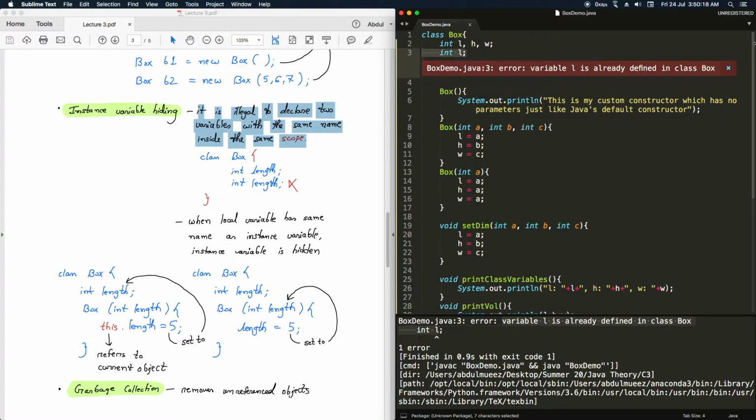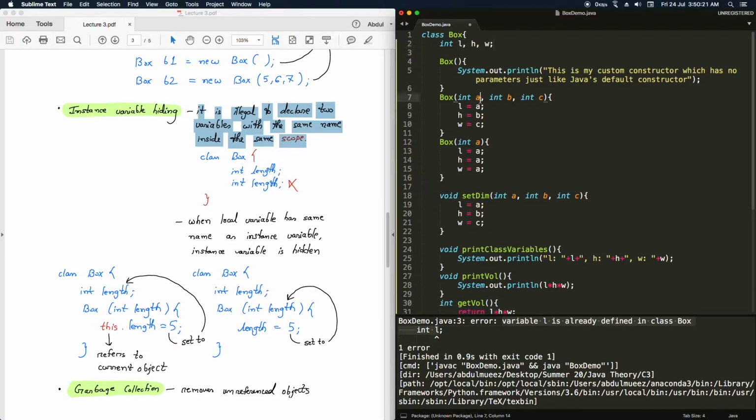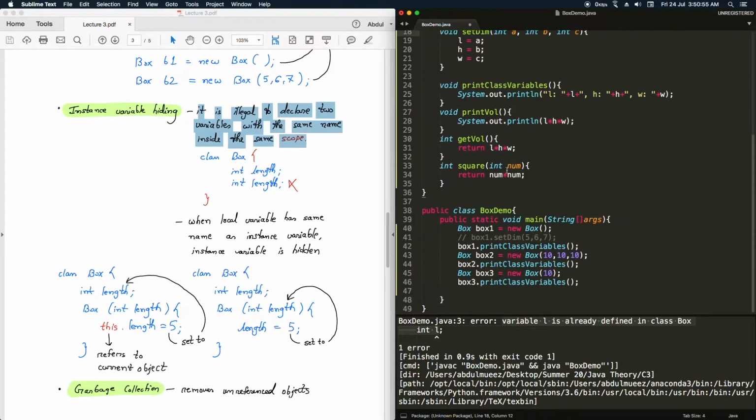However, suppose A, B, C are not very representative of what these variables are meant for, right? How can you know for sure that A stands for L, B stands for H, C stands for width, and so on? So wouldn't it be great if you could write L here, H here, and W here? So what would happen now? So let me change them to these values. So now what would happen here? Let's try this code.